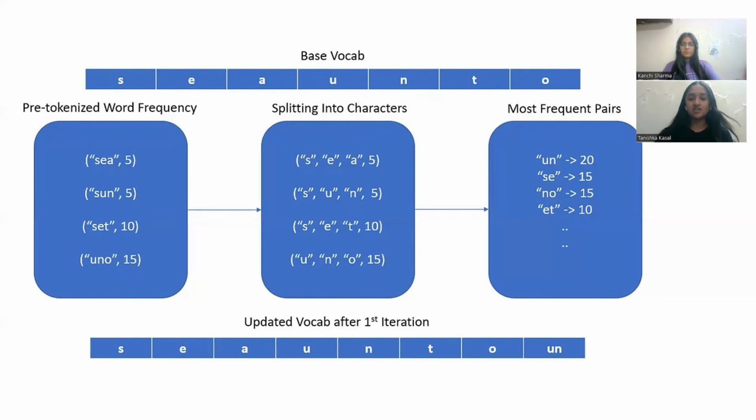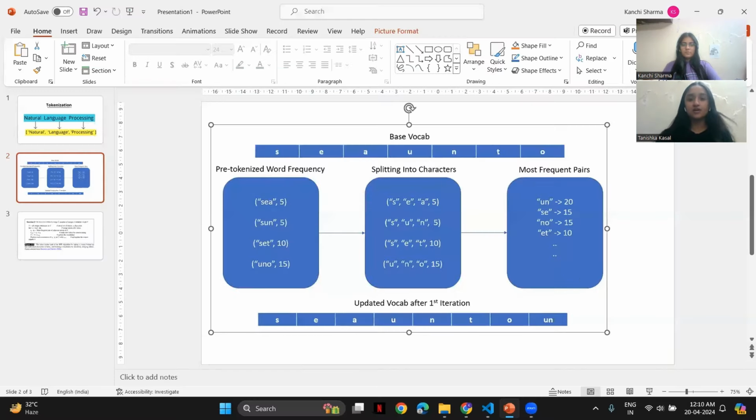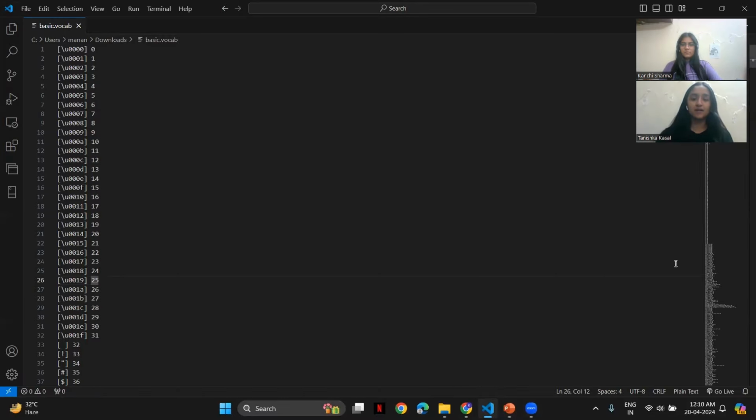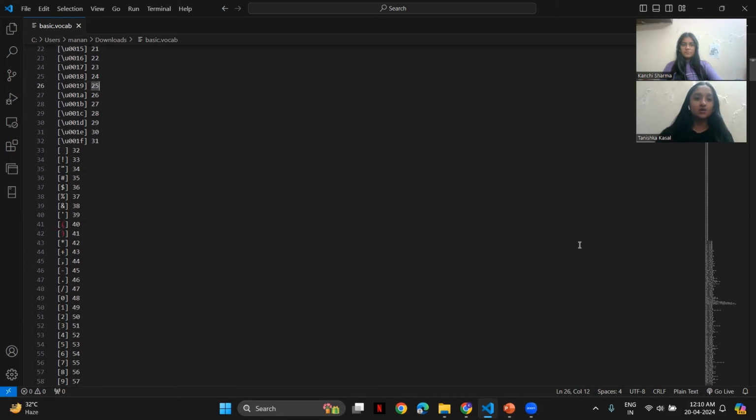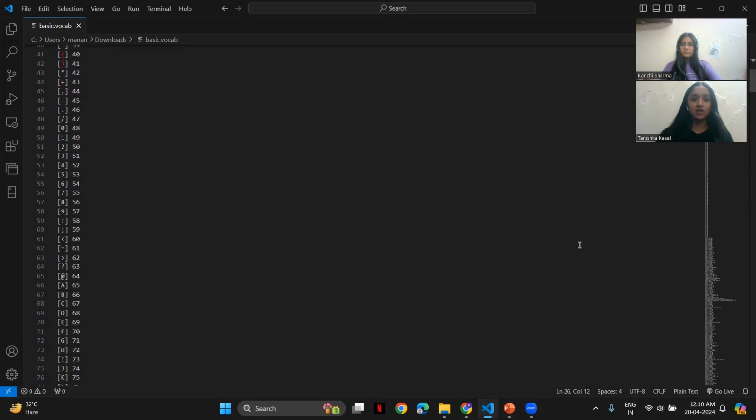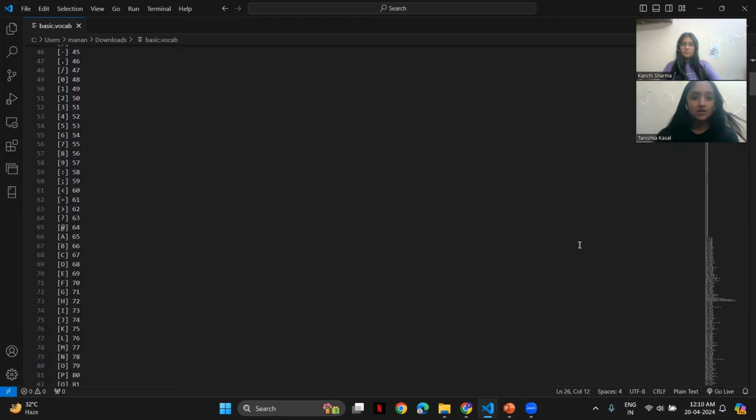Let us now see what we have done in our project. We took a Wikipedia page of Taylor Swift, and we split our tokens based on byte pair encoding. So that's how we got our tokens.